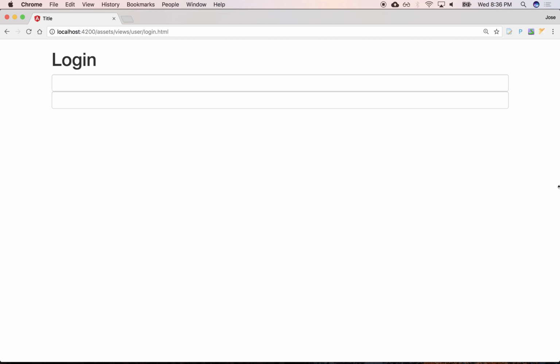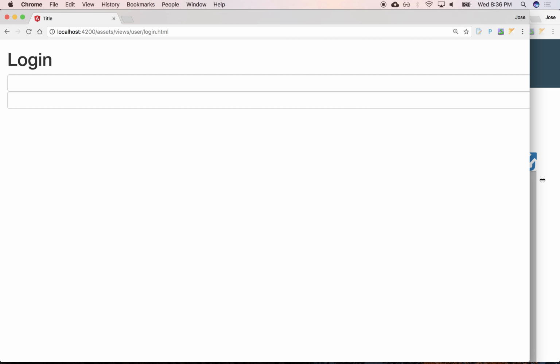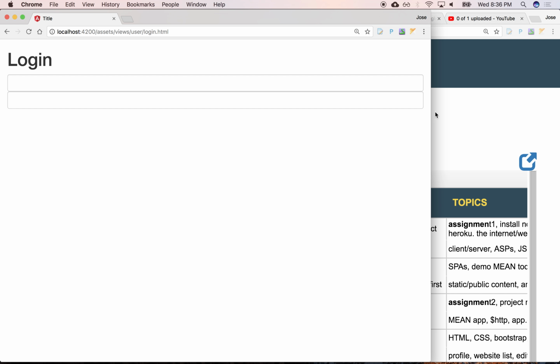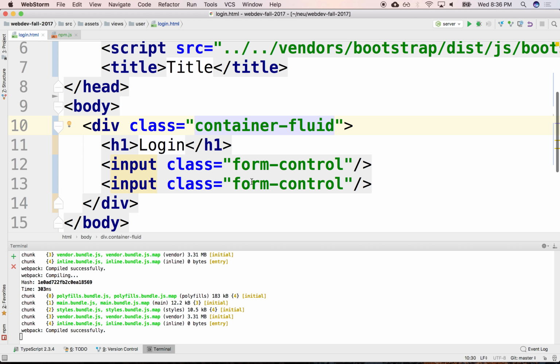So fluid. Let's go with fluid. Fluid just targets the small screen, and it just adds margins on either end, right? So 15 pixel gutter on either end, and it doesn't change the width of the page. Okay. All right. So let's keep going.